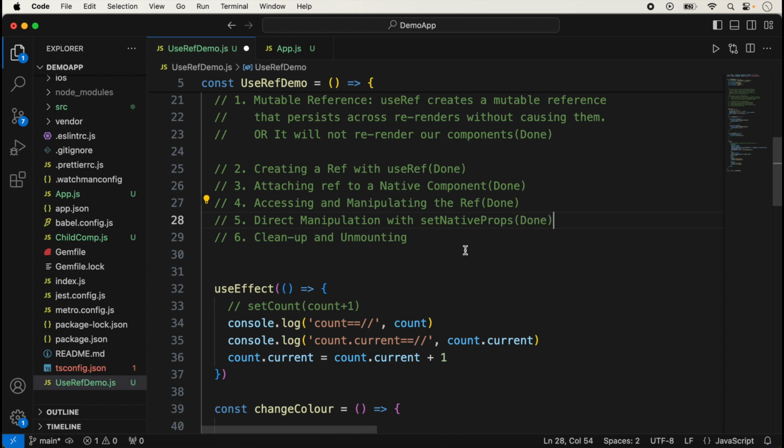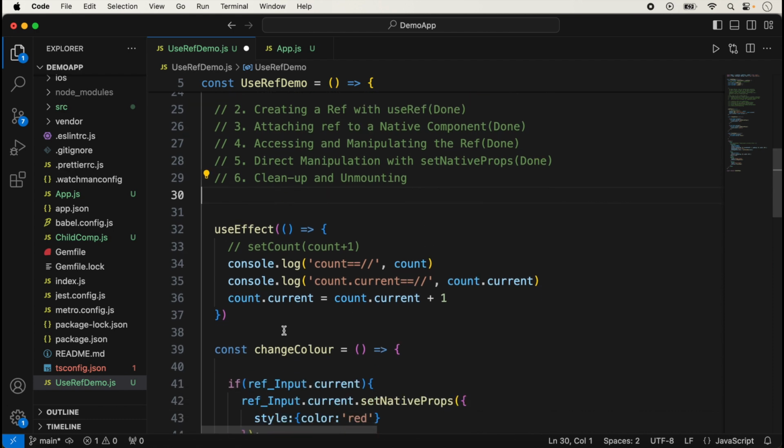The next point is cleanup and unmounting. What is the meaning of this? Its meaning is that when you are unmounting your component, for removing the memory leak and improving the performance of the application, we need to clean up the ref. For cleanup we can directly use it like this.